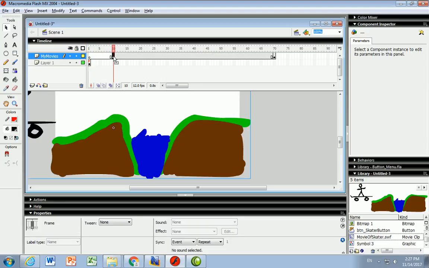The next thing I want to do is I want to go to frame 10. I'm going to click on frame 10, and this is the skater video beginning. So I'm going to call it skater video. And when I press enter, you're going to see the little flag comes up, and because there's room, it's going to tell me what frame 10 is, which is the skater video. And from 10 to 70 is the skater video.